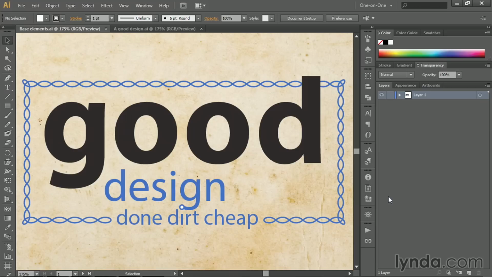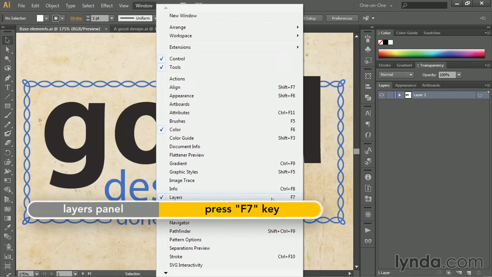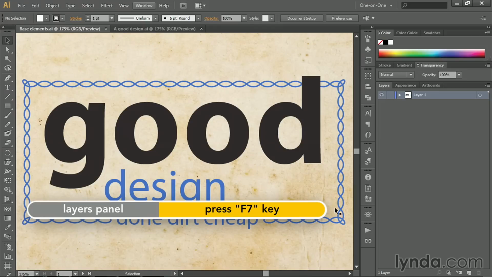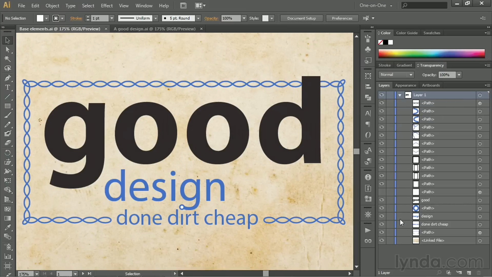Now, if you have access to this exercise file, go ahead and make sure that the Layers panel is up on screen. You can get to it by going to the Window menu and choosing the Layers command, or you can press the F7 key, which is a pretty common keyboard shortcut across the Creative Suite applications. Notice that I have one and only one layer. I'll go ahead and expand it by clicking on this little triangle, and that twirls the layer open.